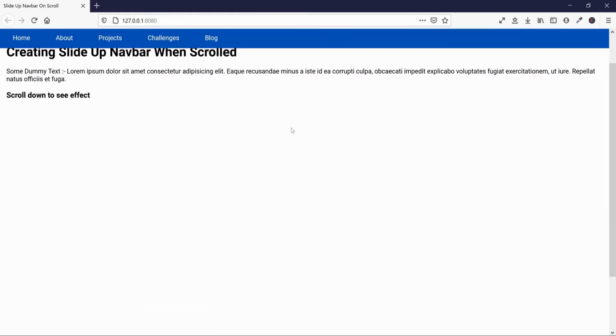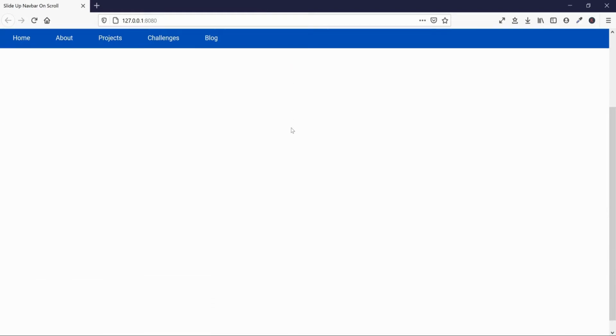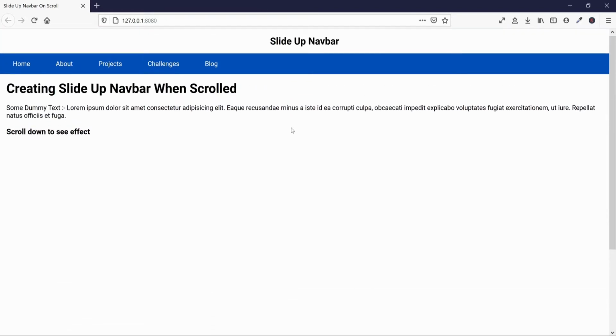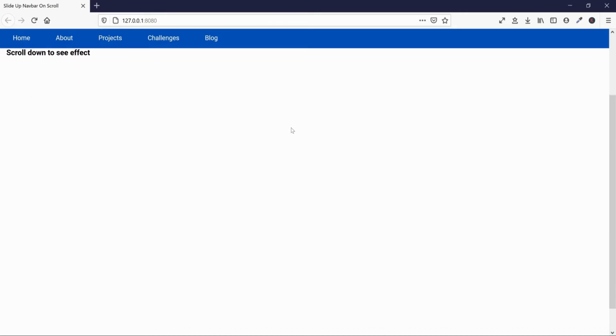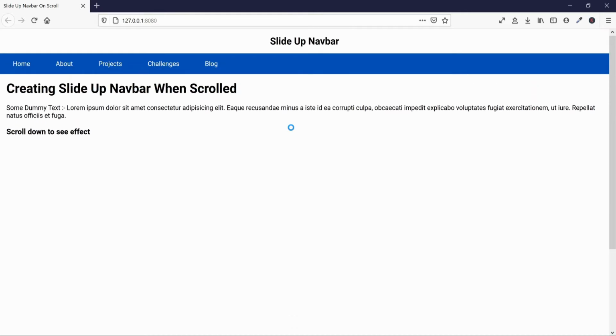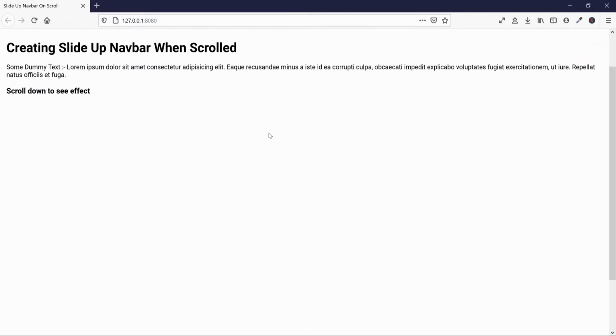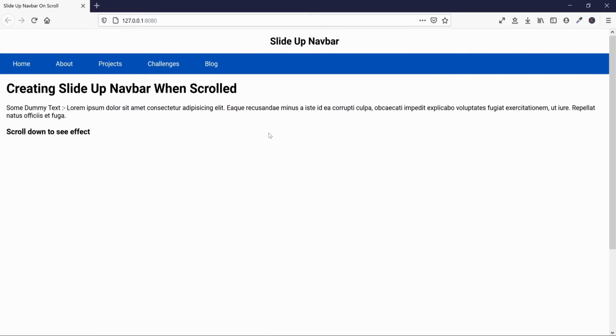In this video tutorial, we will learn to create this slide up navbar effect when we scroll. As you see, only logo part of navbar is hidden and other part sticks out when we scroll. At the end of this tutorial, I will also teach you how you can completely hide navbar rather than partially hiding it. Now let us move to the code editor.